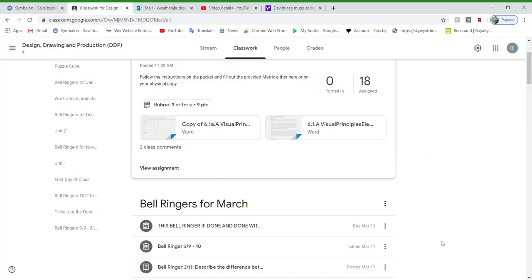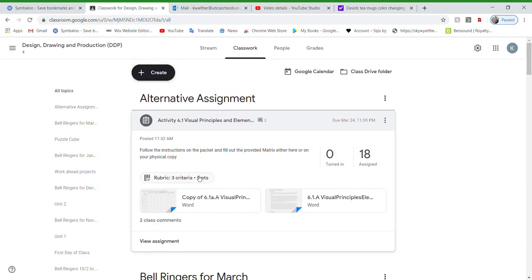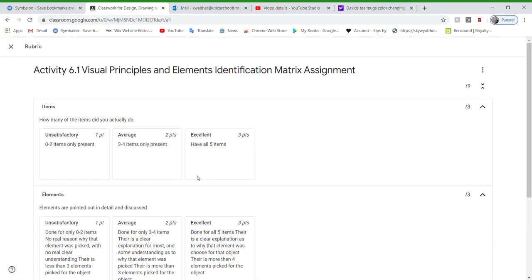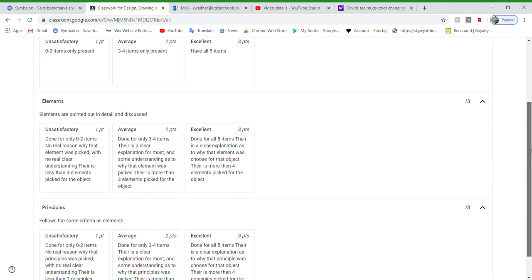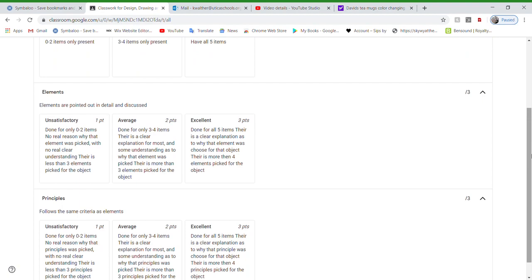Get rid of some of this stuff. All right. So right here, we have a rubric for you guys. Now, the rubric's pretty straightforward. How many of the items did you actually do? All right. Obviously, if you do all 5, you get the 3 points. You do less than 5, you're in danger territory. Elements are pointed out in detail and discussed. Okay. Done for all 5 items. There's a clear explanation as to why the element was chosen for that object. There are more than 4 elements picked for the object.